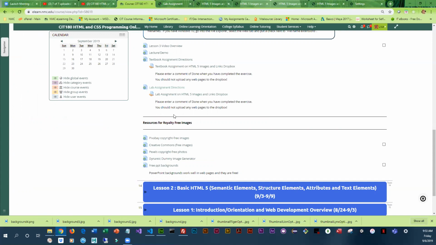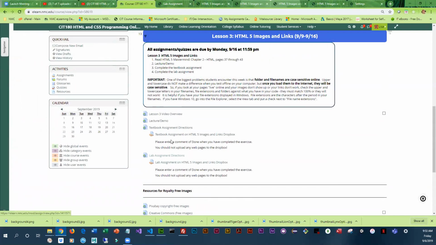If you have any problems at all, and I am anticipating some issues on this assignment, especially because we're getting into linking and graphics, and they are all case sensitive when you view them live. So after you transfer everything, make sure you go to the live page and check it. The last video in the lab assignment shows you how to do that, and that's probably when you're going to notice that things aren't working.